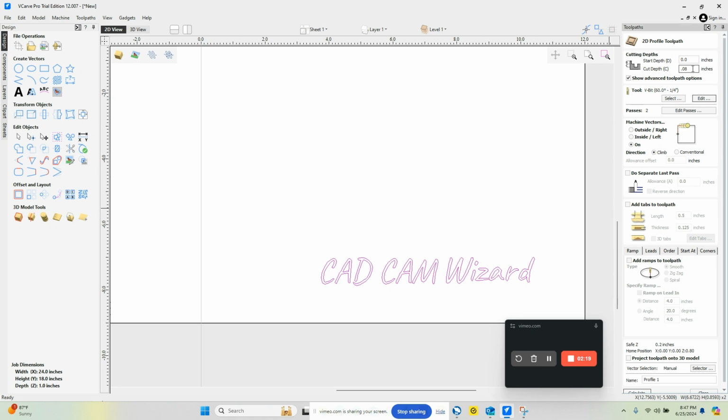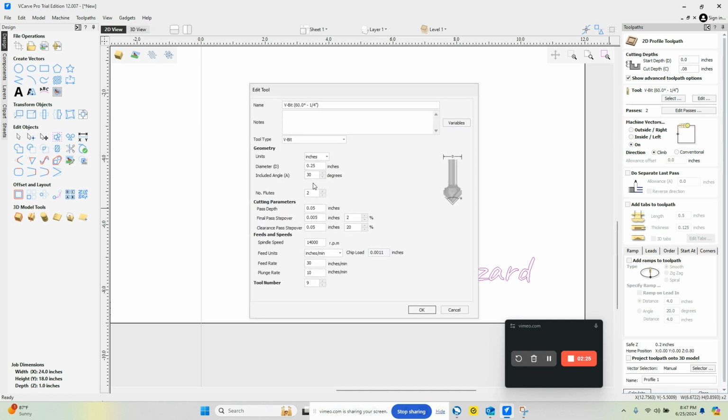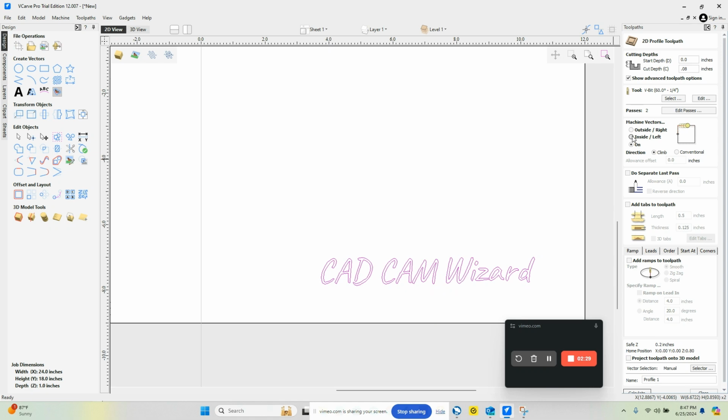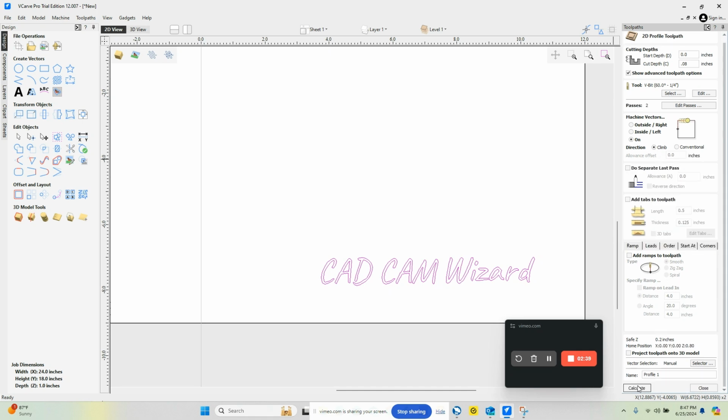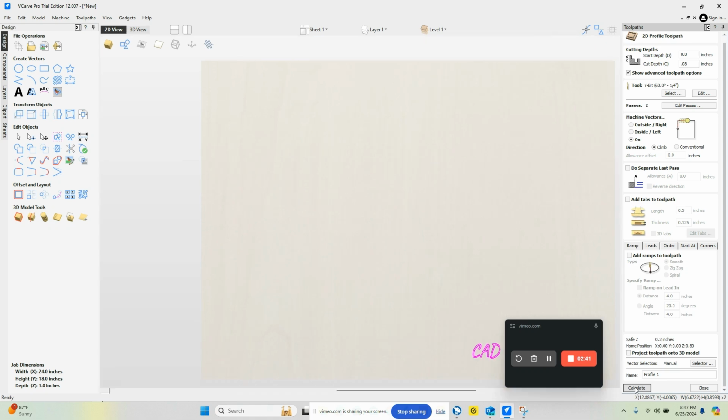Okay, so I'm going 80 thou deep, and I have a 1/4 inch 30-degree V-bit. Okay, for my machine vectors, you could cut on the outside, you could cut on the inside. We actually just want to cut right on it. Direction climb is fine, and then from here we just click calculate.